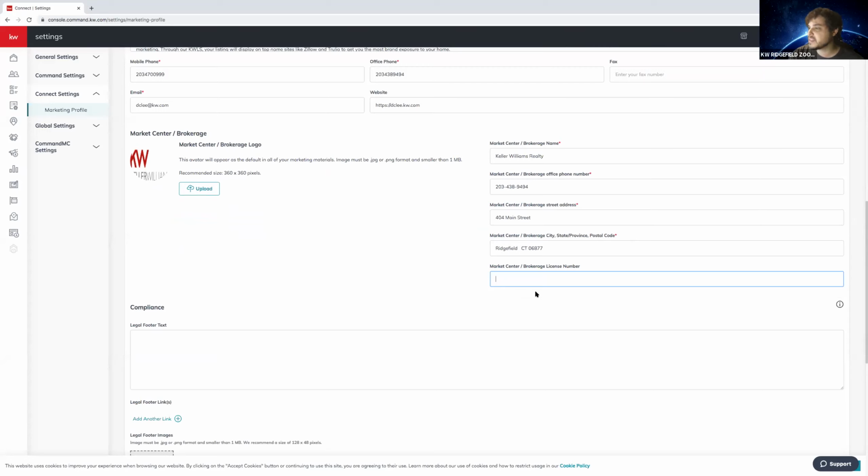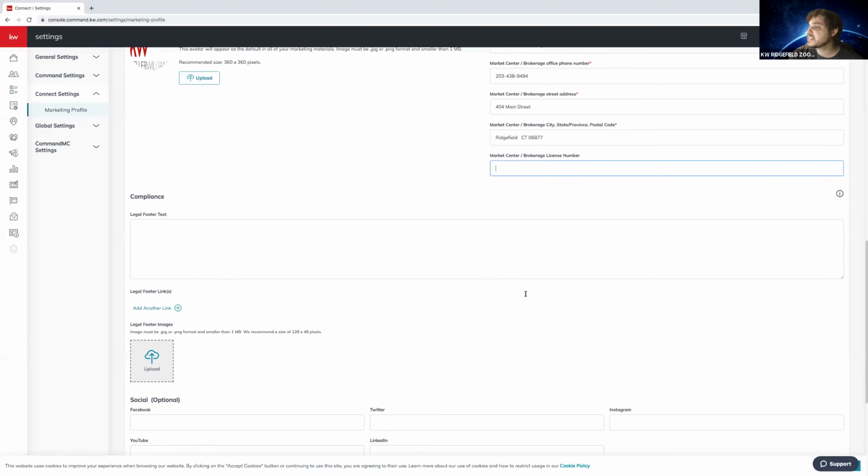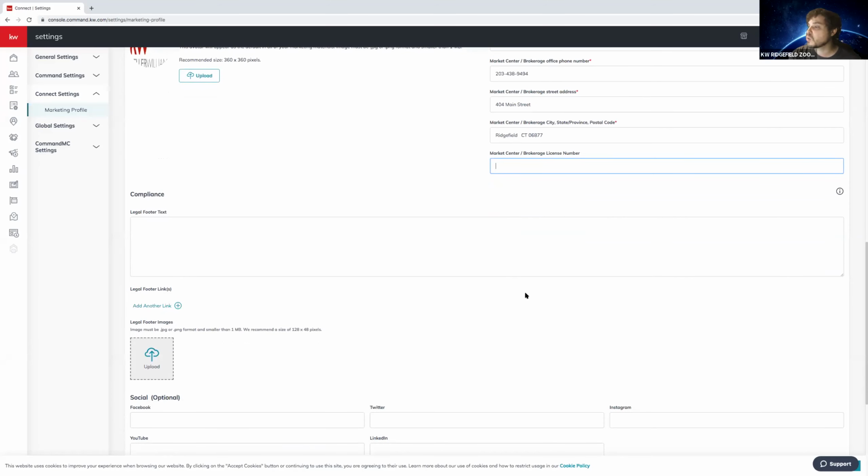Scroll down, compliance. This is if there's anything that you require on it. So, each Keller Williams office is independently owned and operated, is one you often see. Not intended for solicitation of properties and buyers already under agreement. Might be something else you put in there. So any of your legal requirements that the offices have, this is what you want to put into that space.